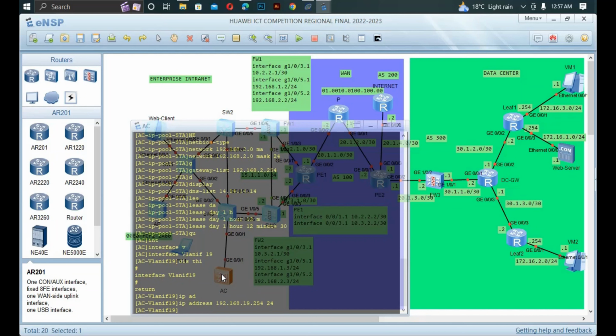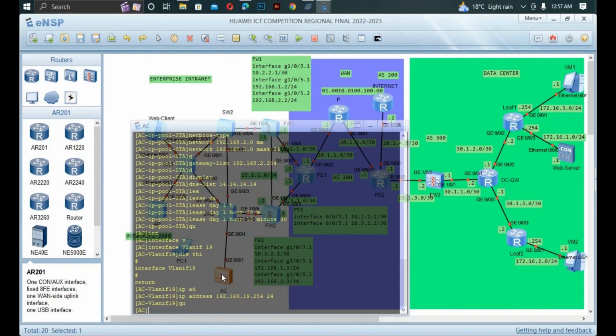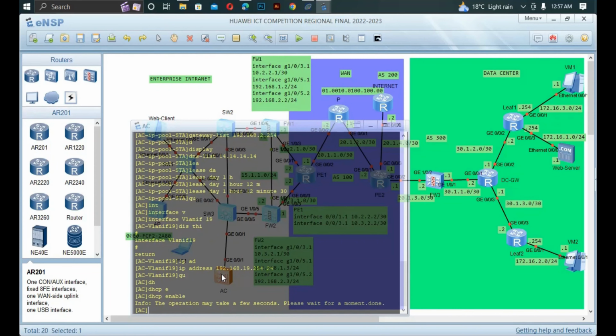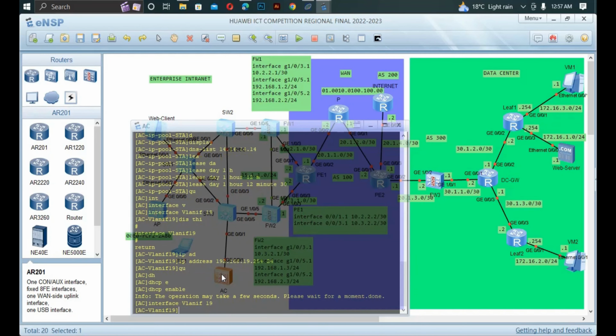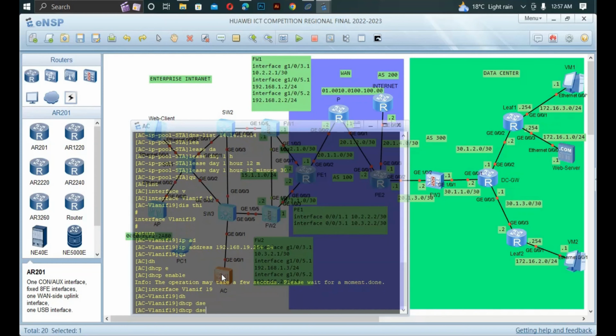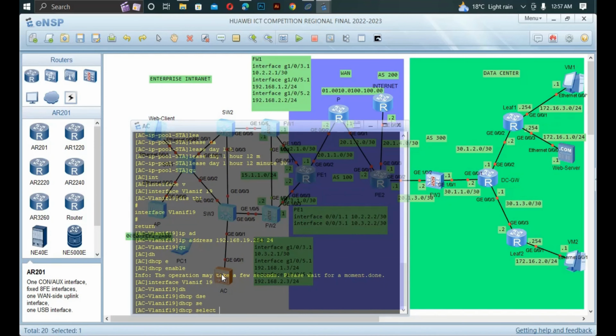We tell it DHCP. Before we tell it DHCP select global, let's quit and create the DHCP on the global view. So DHCP enable, then enter that sub VLANIF interface. Tell it DHCP select global.